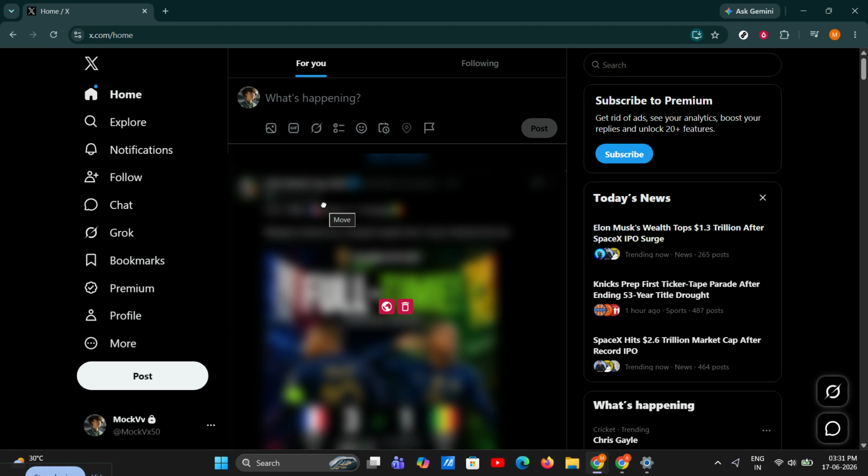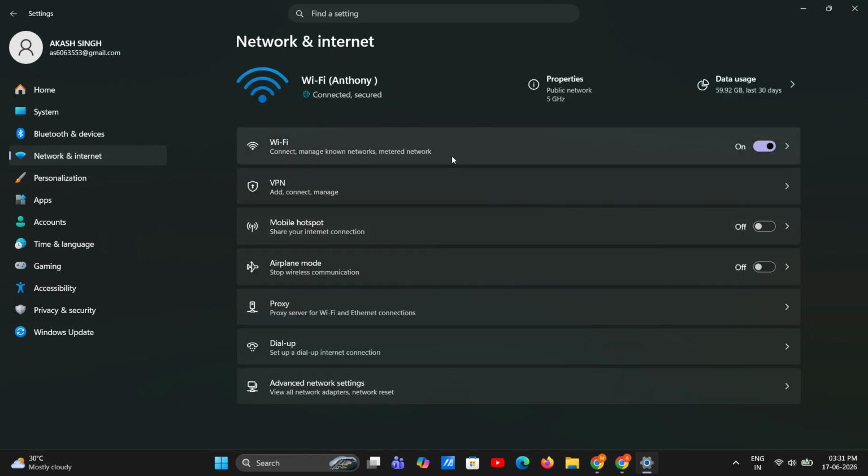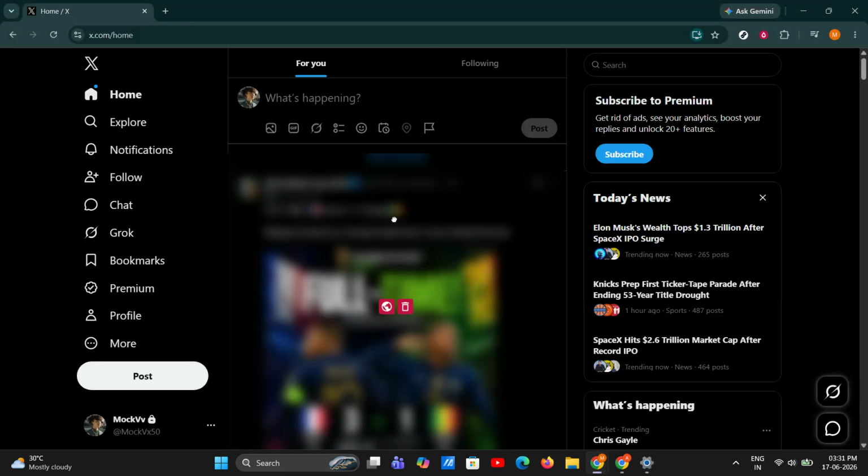Another possible cause is a network or IP block. Sometimes X may restrict certain IP addresses, especially on shared networks or if the connection looks unusual. A quick way to test this is by switching to a different network, like a mobile hotspot. If X works on the hotspot but not on your normal Wi-Fi, then the issue is likely with your primary network. In that case, you can wait it out, contact your ISP, or use a reputable VPN to change your browsing IP address. Just make sure you're using a trusted VPN service and not a random free one.